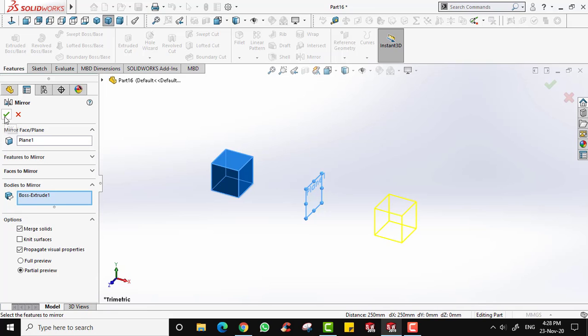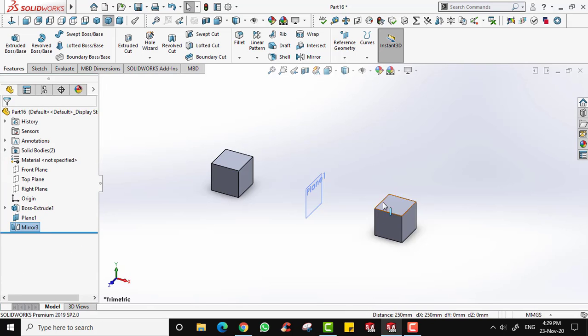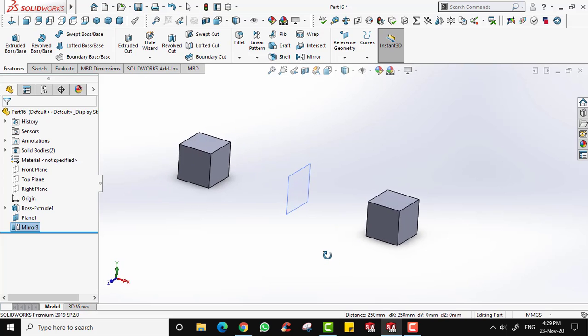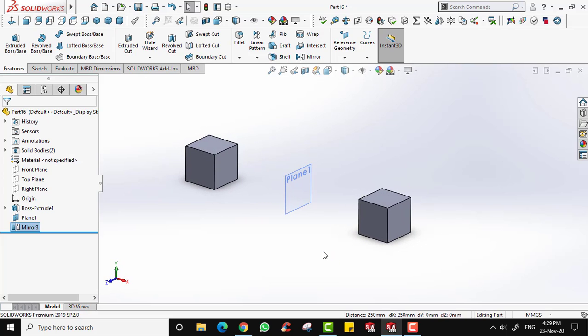If I hit OK, there will still be an error, a repeat error. If this happens, all you have to do is untick this merge solid. Untick merge solid over here and hit OK, then you are done. Now you have successfully mirrored your object. That is the case when you don't have the plane. It's simple: you can create your own plane by using this reference geometry.